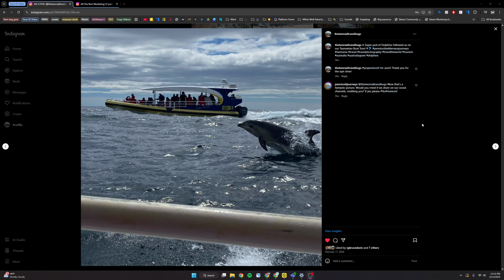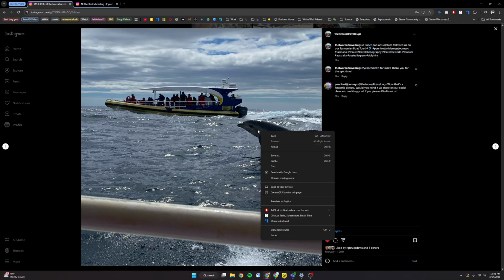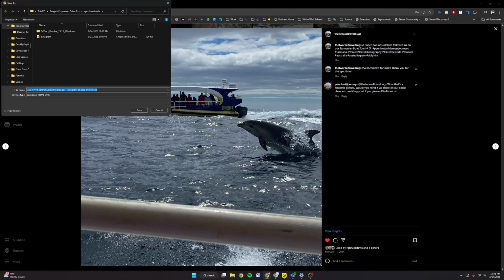Hey everyone, this is a really quick video showing you how you can save Instagram videos through Instagram super easily. You may notice if you try to right click and just save this photo, it saves it as an HTML file, which isn't what you want.